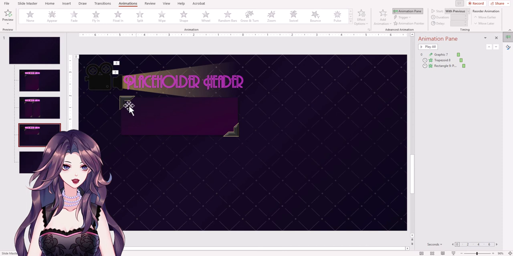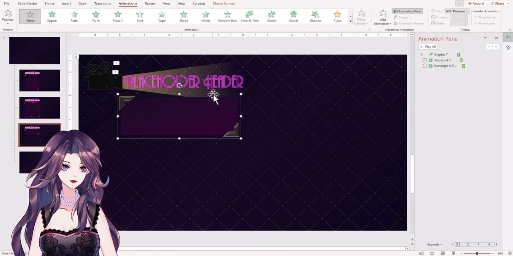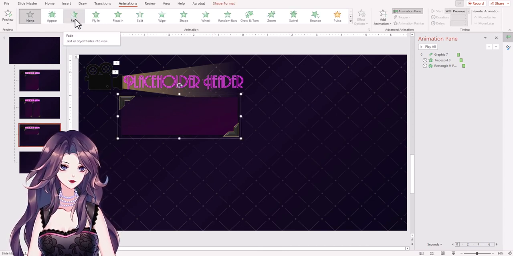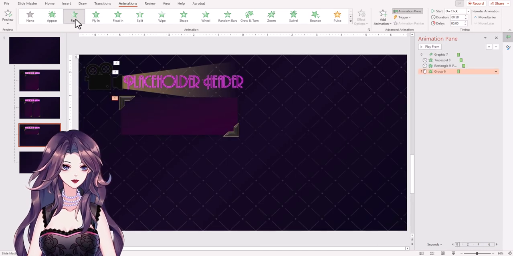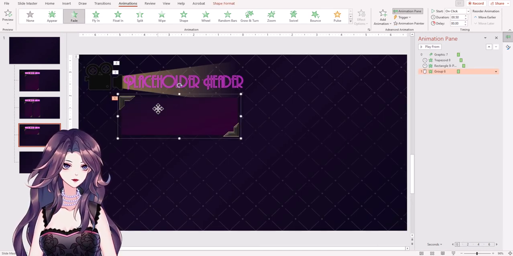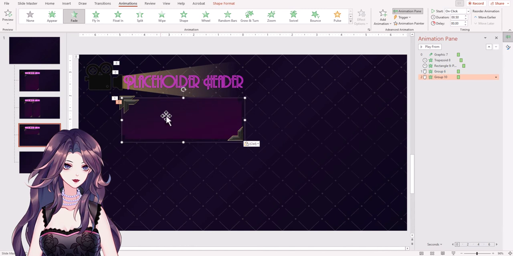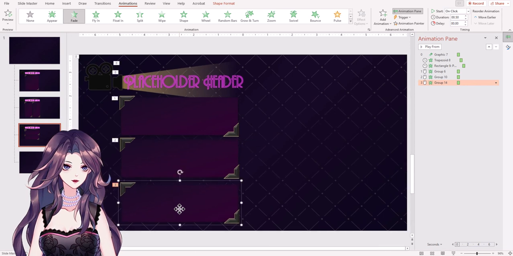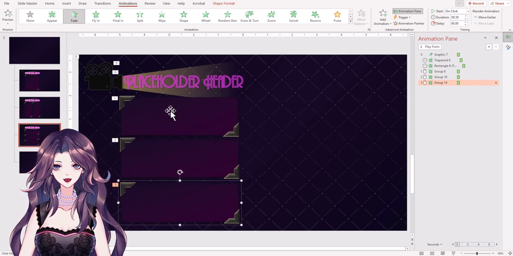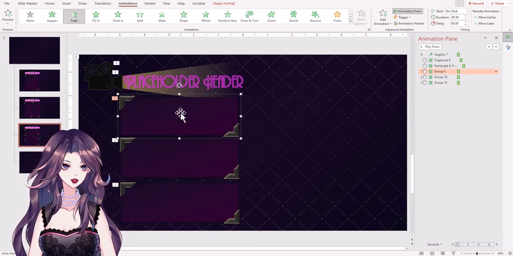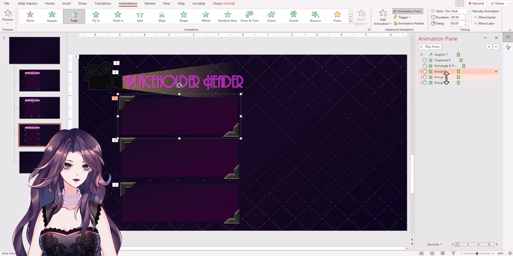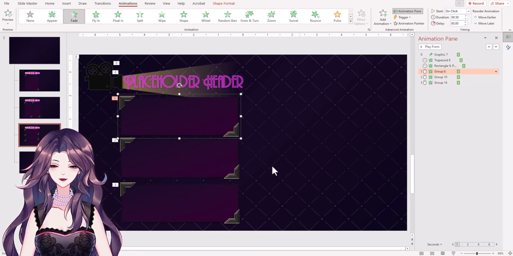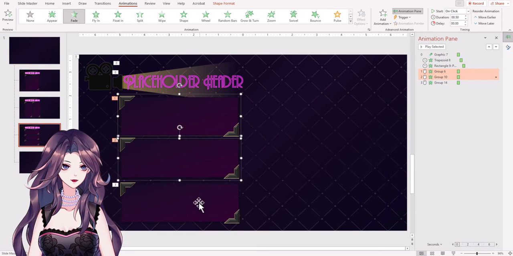So let's go back to our other slide. Okay, we have our grouped box. Let's go ahead and add a fade to that before we forget. Now let's duplicate it. Control C, Control V. Control V again. Now we have our 3 boxes, and you can see that since we already added the animation to that first one before we replicated it, it replicated that animation. So highlight all 3 of them.